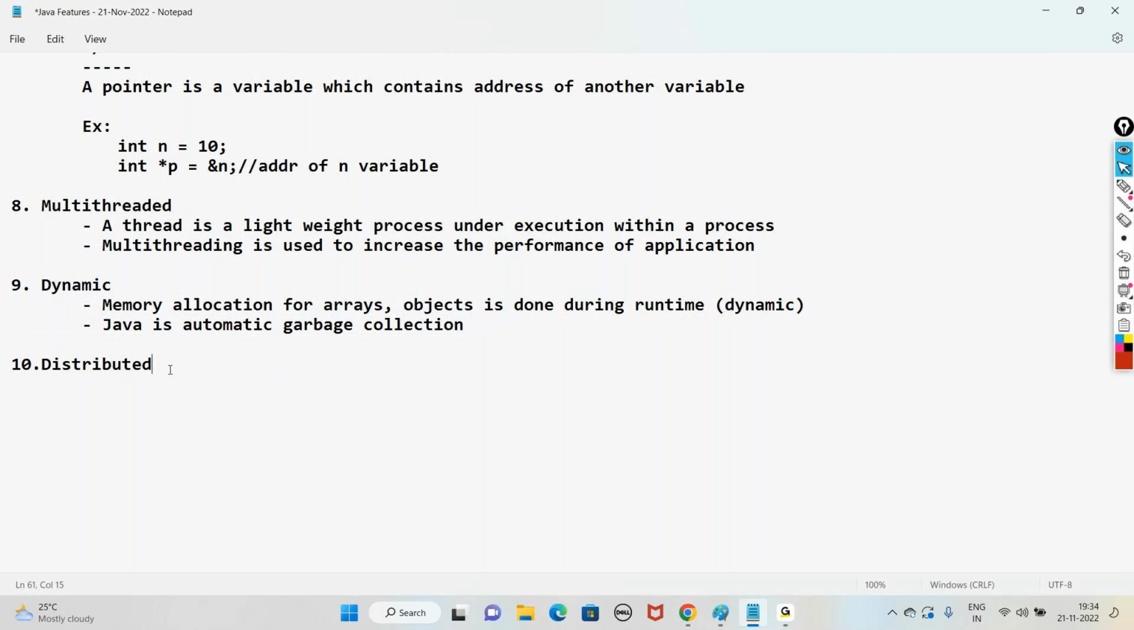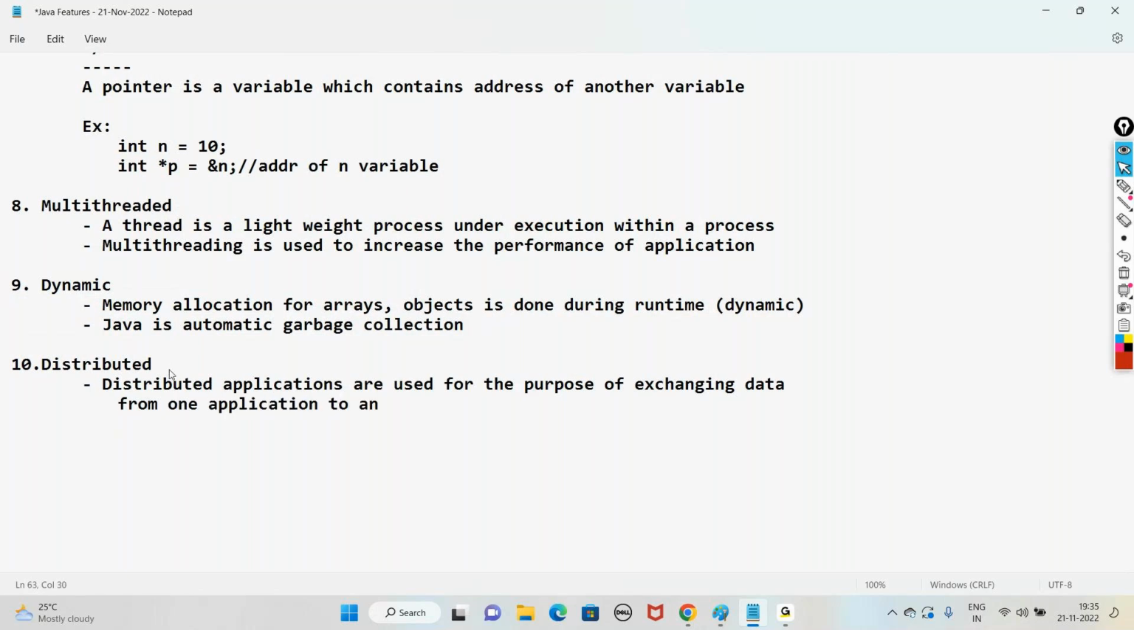Now, distributed. Distributed applications are used for the purpose of exchanging data from one application to another application, application to application interaction. A good example is the Amazon website.